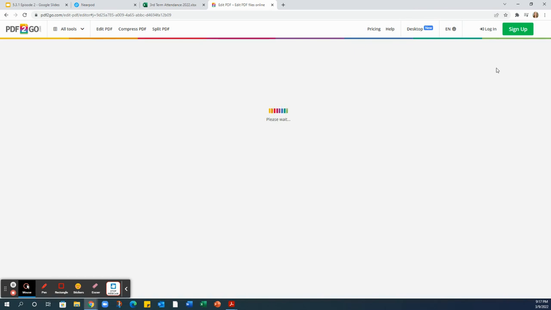it will give you the option of where to save it on your desktop. And that is how you use pdf2go.